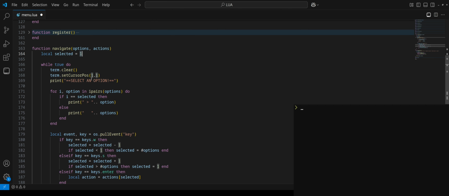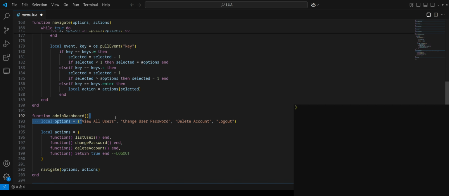So say we run this, view all users is highlighted, and we press enter. This is going to access the actions table here, and the selected is going to be 1, so it's going to access actions key or value 1, which is here. And it's going to run this function, list users.